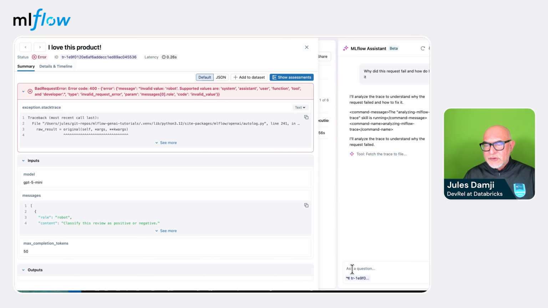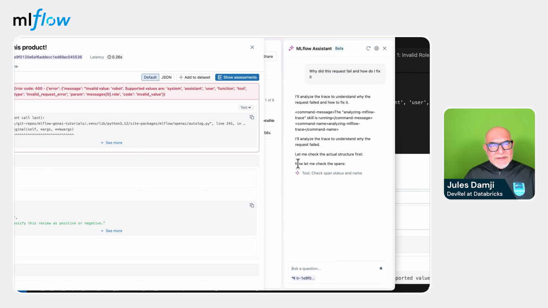It's trying to fetch a particular tool, and it'll try to analyze what was called and where it actually failed. Once it looks at the particular trace, it's going to give you the root cause analysis to figure out how you can actually fix that problem. And this is a really, really cool and important developer tool to assist you in debugging with your MLflow or with your GenAI traces for that matter.